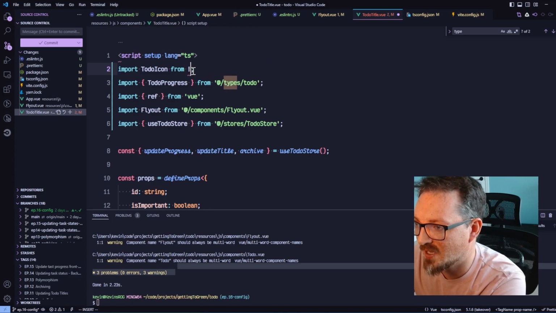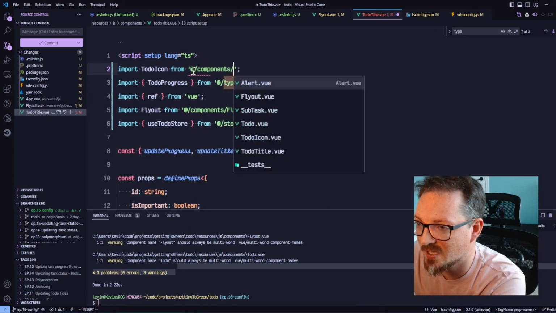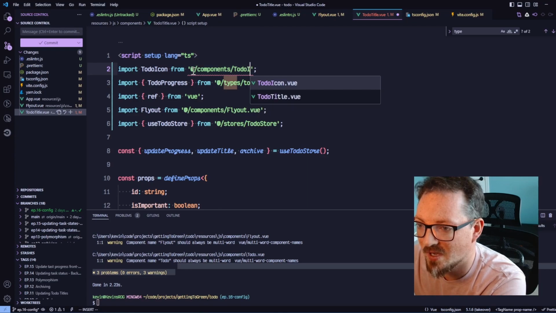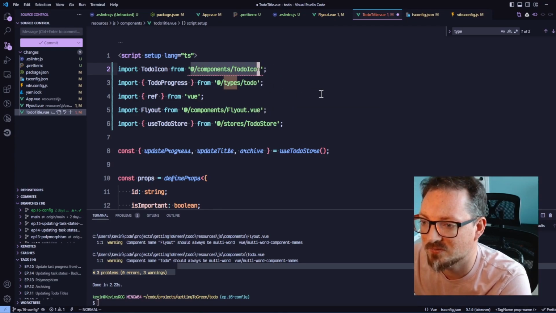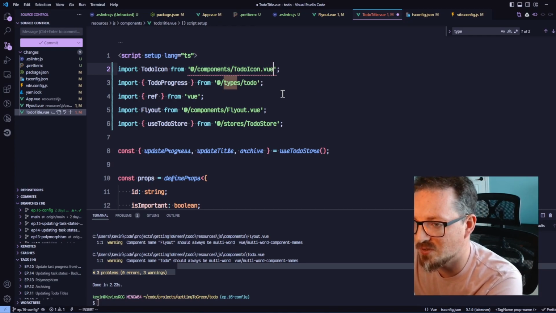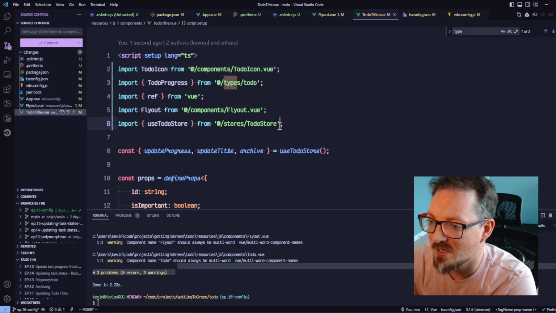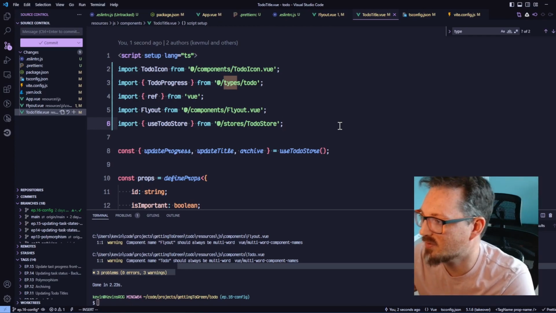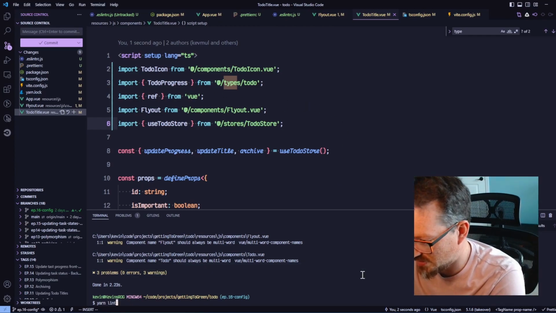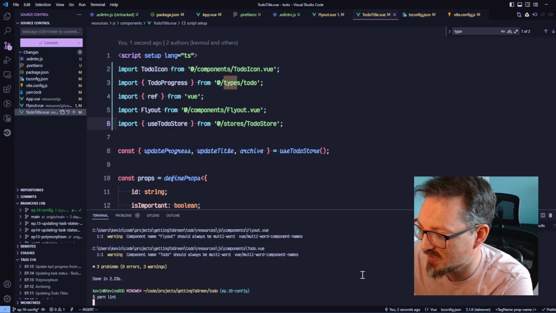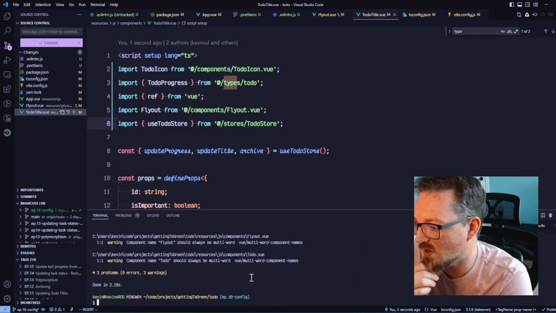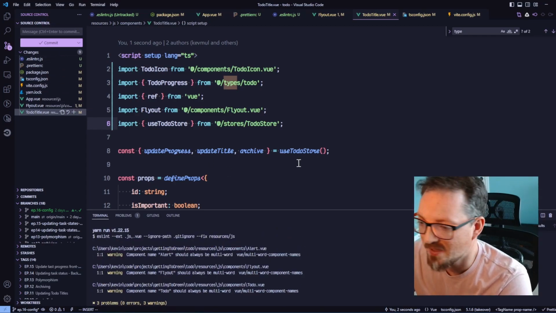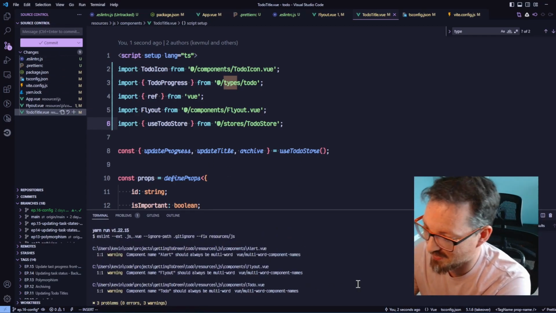Let's do @/components/ do icon. Don't need the .view. Oh, you do need the .view. All right, and there you go. So that's pretty cool. Now let's see yarn lint again, see if anything else changed or if we have any issues. Everything is running perfectly. And I didn't forget about that whole store thing.